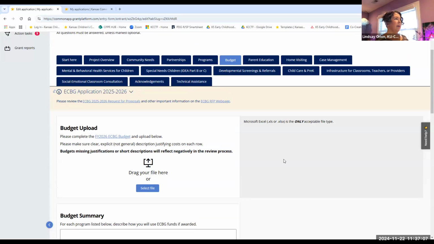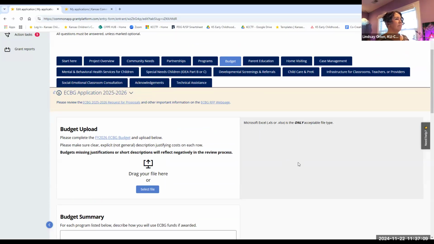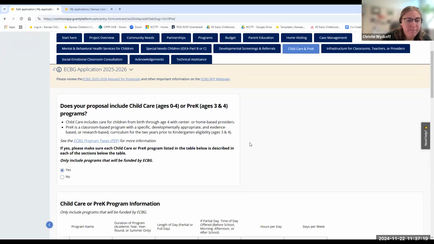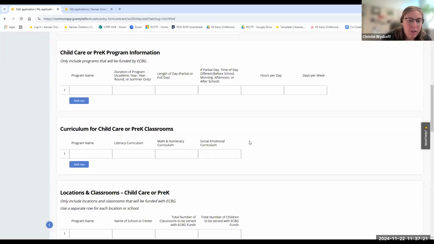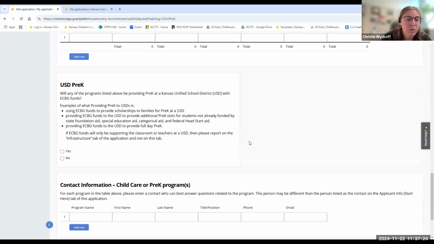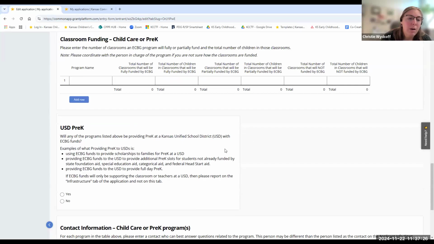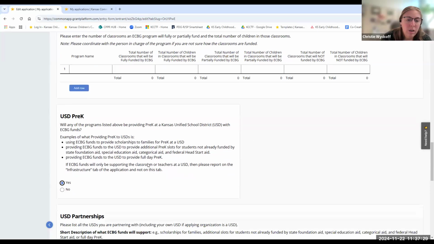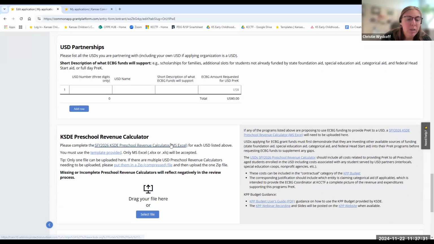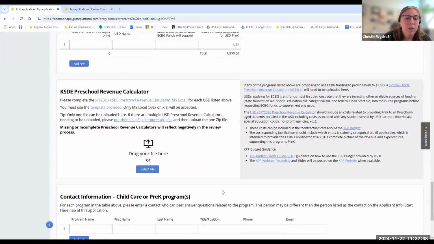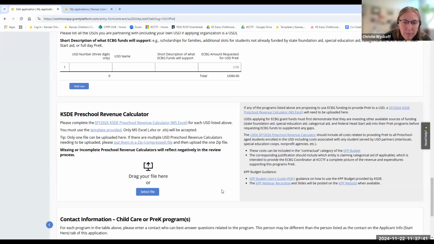Christy, remind me which tab the USD budget is located on. It is on the childcare and pre-K tab, so yeah, it'll be down there. Okay. And there's a question that asks if you're working with a USD. If you say yes, then that will pop up where you list what USDs you're partnering with, and then you'll upload that calculator right there. Great, thank you.